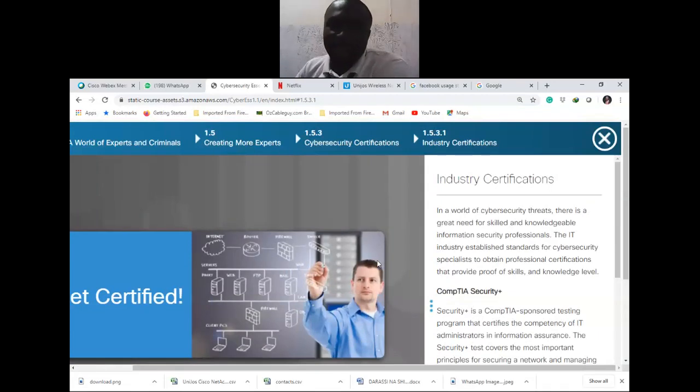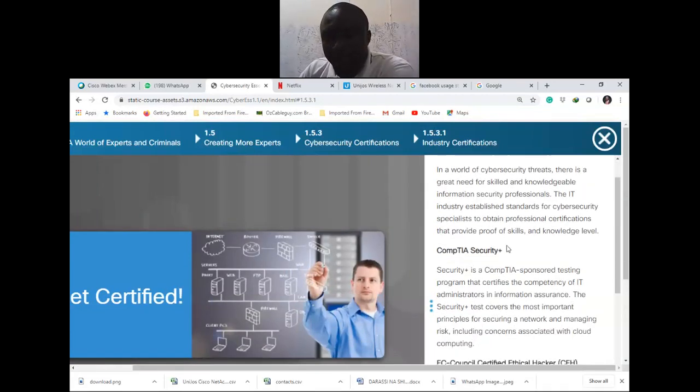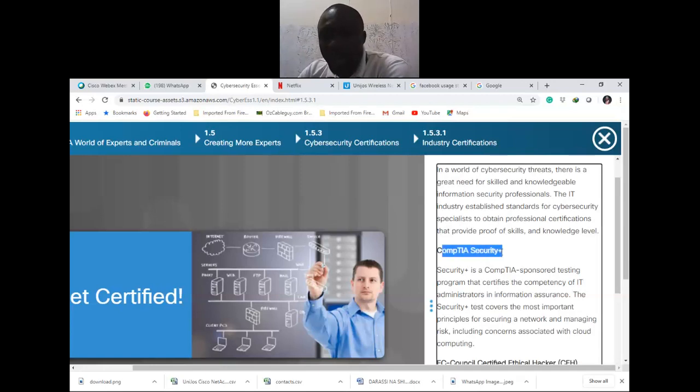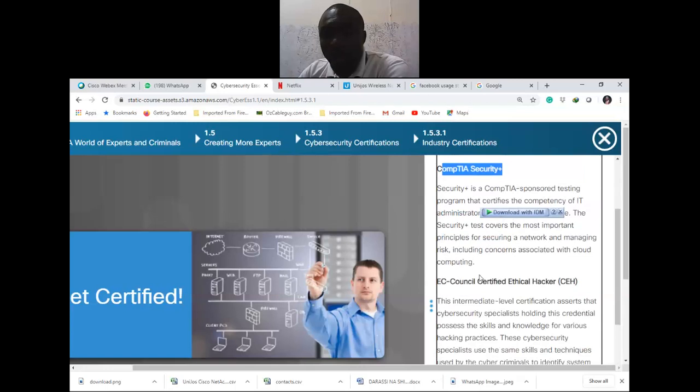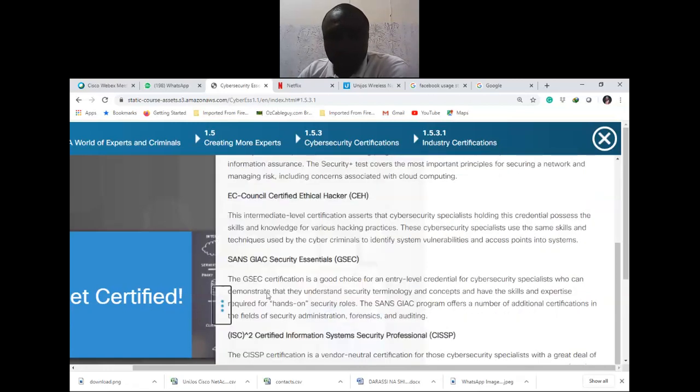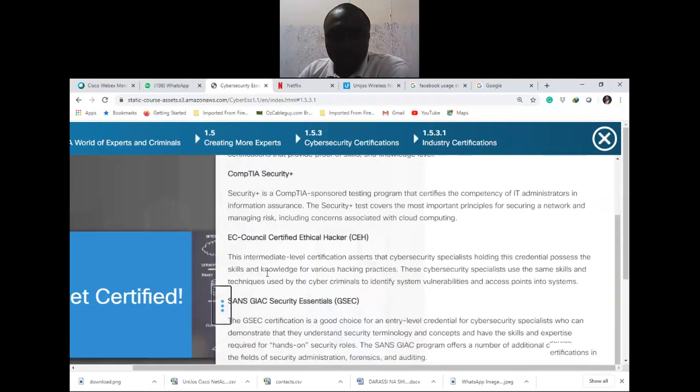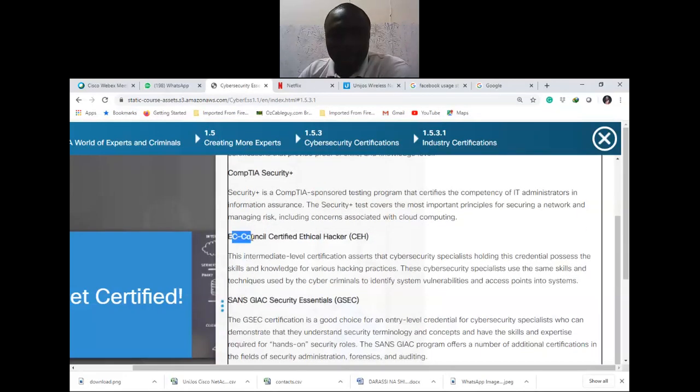The last part is industry certification. It is not good to only just study about or take these particular courses. It is also very good to get certified, to write industry certification exams that will help you in your understanding and management of this particular course. Some of the industry certifications are the CompTIA Security Plus. You can write that one. Then you have the EC Council. You can write that one.